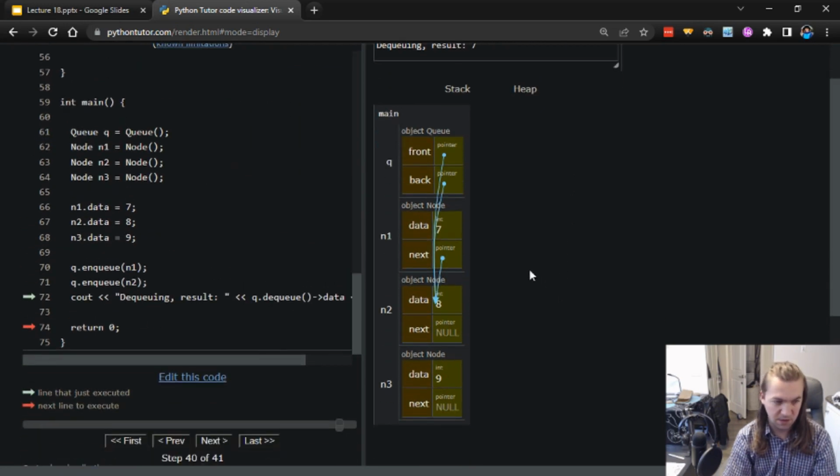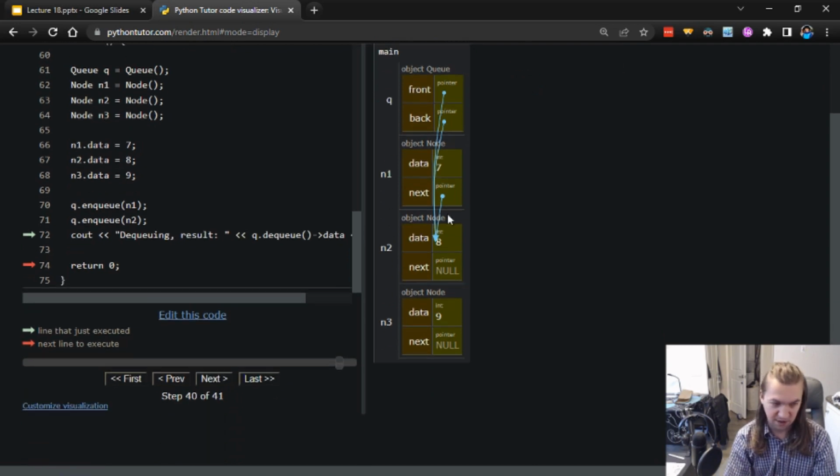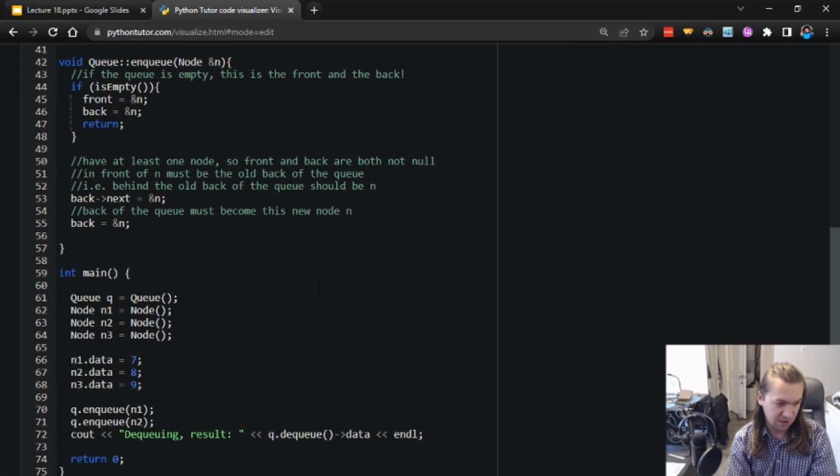And we're going to grab the data from that, and the data from that is going to be 7. And when we look at what the queue looks like now, N1 still points to N2 because that node still exists somewhere in the computer, but our queue doesn't actually consider N1 to exist anymore. It's not actually known. We see that the front and the back of our queue is N2, but there's one more thing we need to think about. Let's try DQing again.